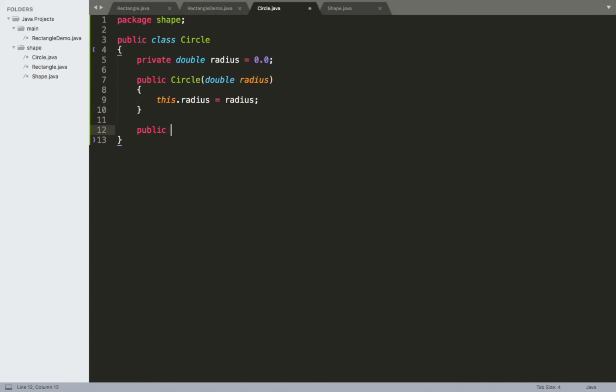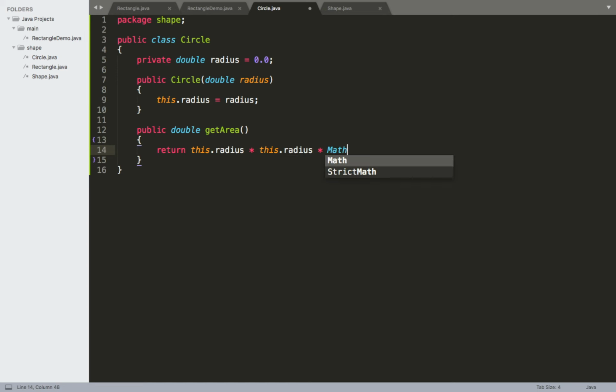And then right here, we're going to say public double getArea. And for this one, we don't need to pass anything in. Instead, we just want to return the value of the radius squared times pi. So to get the radius squared, we'll just say this.radius times this.radius. And then to get the value of pi, we're going to get it from the math library. So we'll do Math. and then the constant PI. So this will grab the constant pi from the Math class that is a part of our Java API. Okay.